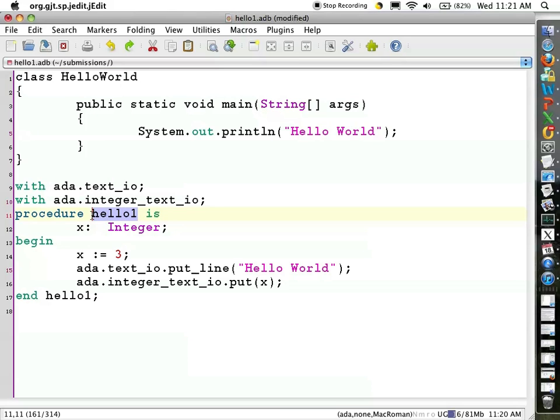And if you notice, this is hello1 and hello1.adb. It's like Java. This would be stored in helloworld.java. We also have to pre-declare all the variables that we are going to use in our file.